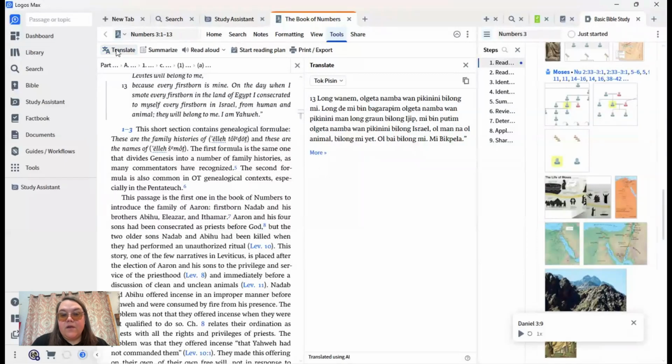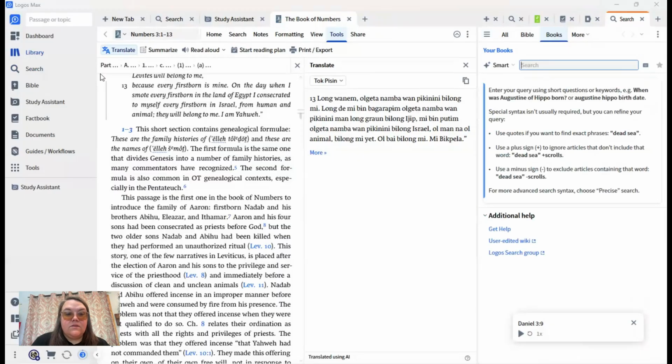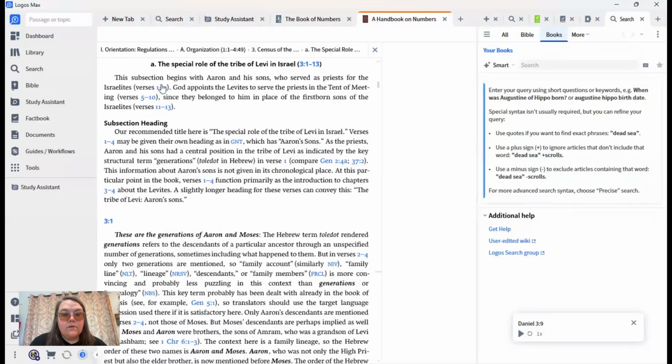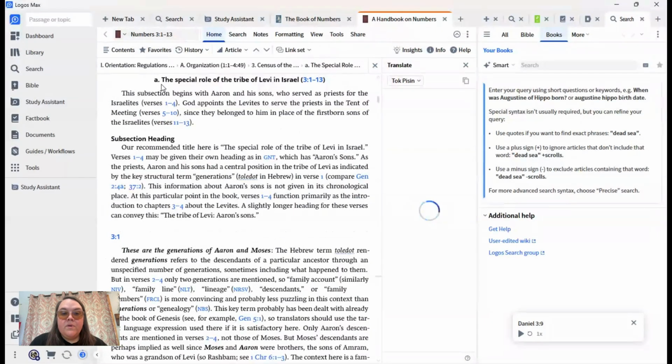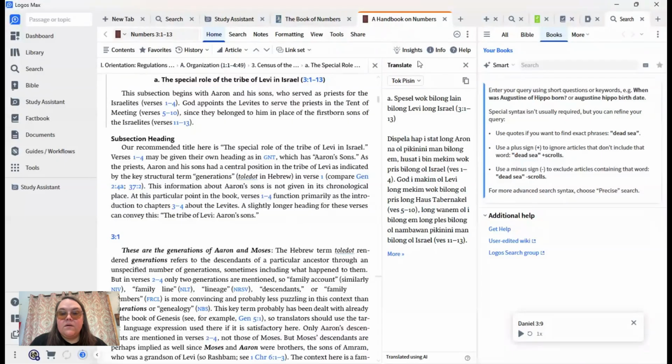So this translate feature can be very helpful if you want to look at, maybe you are reading the handbook for your translation in Paratext, and you might think, oh, this would be very helpful if I read it in Tok Pisin or Swahili, whatever language you speak. So maybe you'd like to try that. If you go to handbook, and then you can just go to the book that you're working on. And if you have opened this feature already, it might automatically open here on the side.